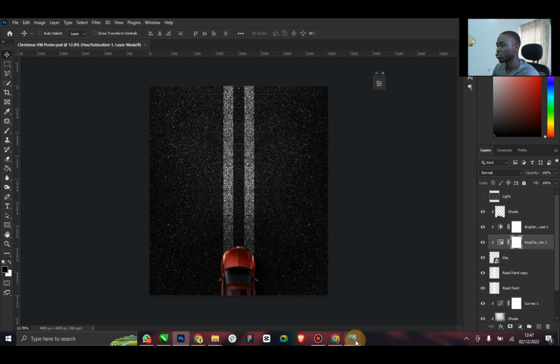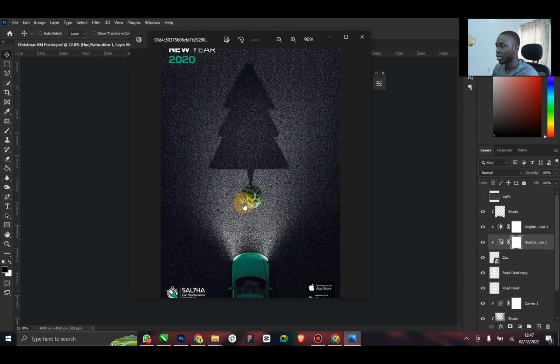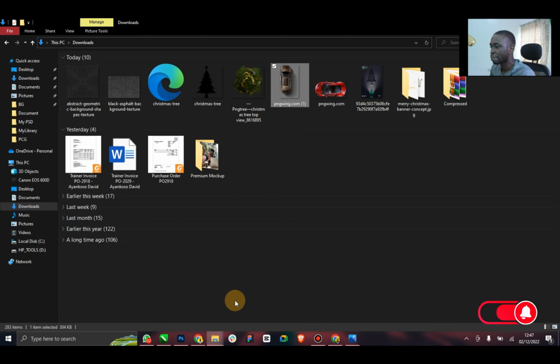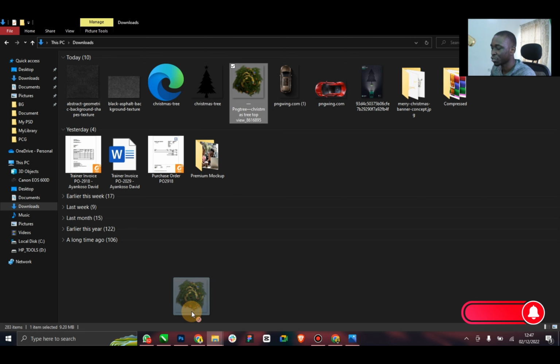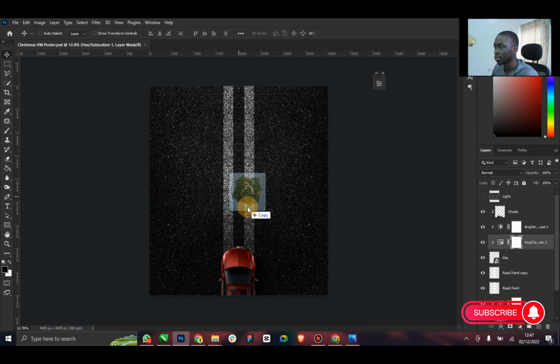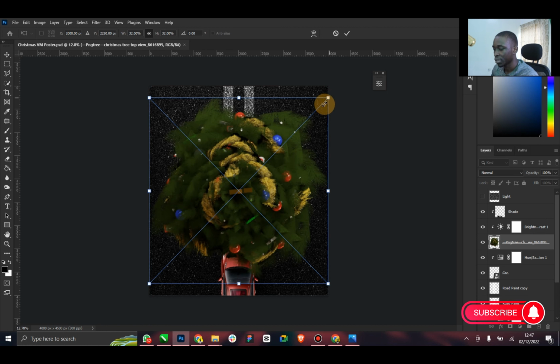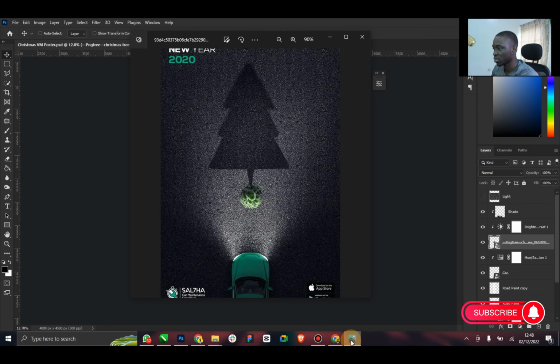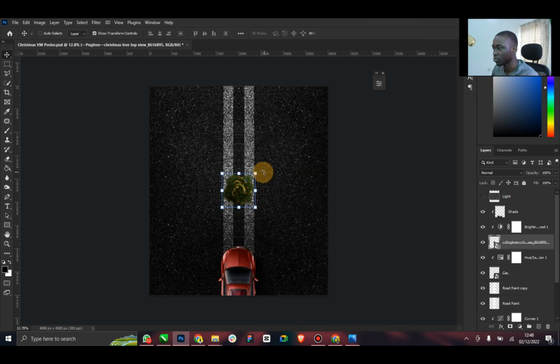The next thing I want to do is bring in the Christmas tree. And this is the Christmas tree. I downloaded this from PNG tree. I'm going to put the link in the video tutorial. So yeah, this is the Christmas tree. I'll just make it slightly smaller like this. As you can see, it is not so big. It's even smaller than the front of the car. All right, something like this.